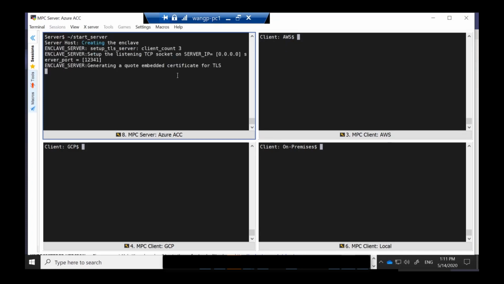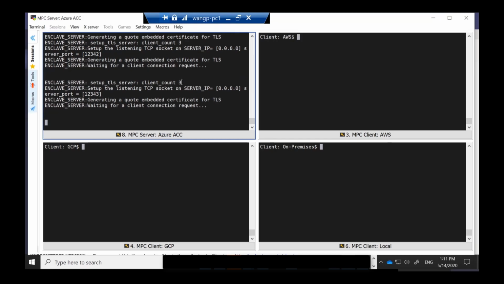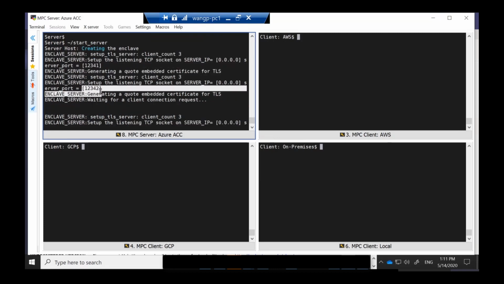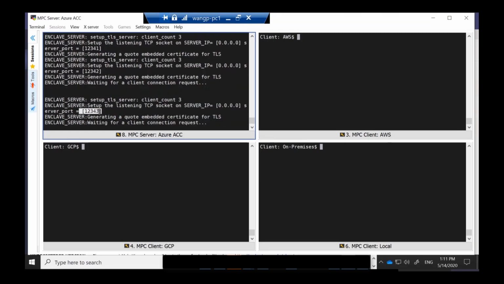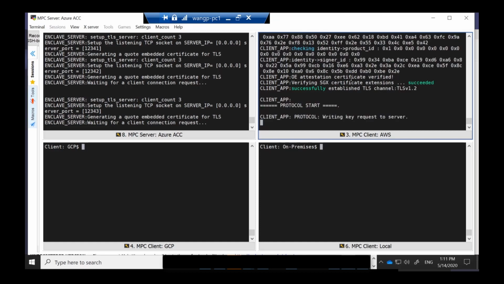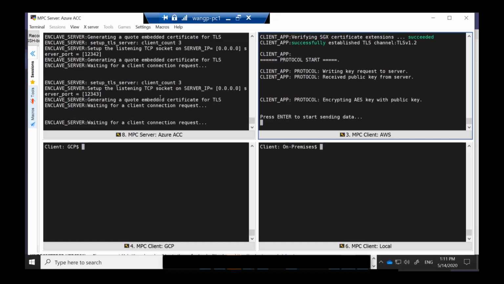Now I can start the server. As you can see, the server started and it's listening on 3 dedicated ports for the secure connection, or attested TLS connection. All right, now let's start one of the clients. This client is actually from AWS. And the client is initiating the TLS handshake.